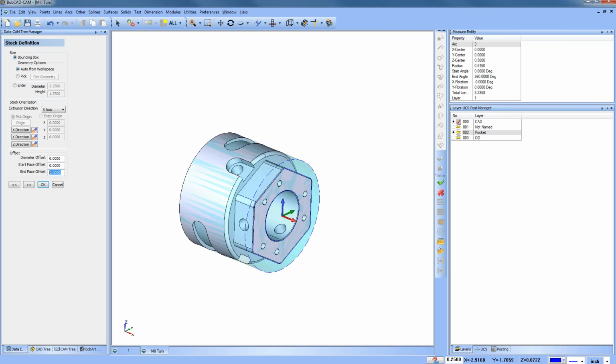Now, the end face, I'll add some stock on the end of it. It doesn't really matter. On the start of the face, generally I'll add some stock there as well, because you may want to take a couple of passes on the face. So you can show that by adding stock on the face, but I don't do that at this stage.